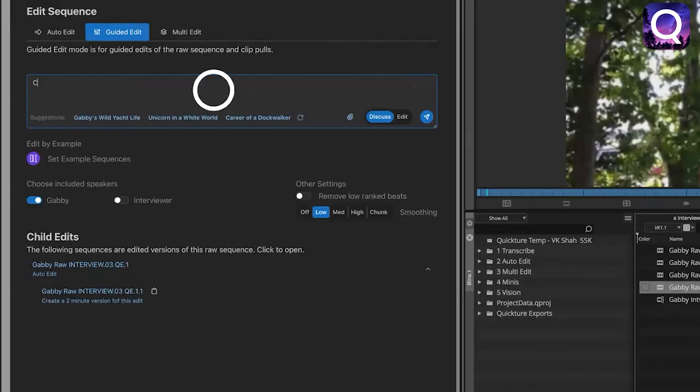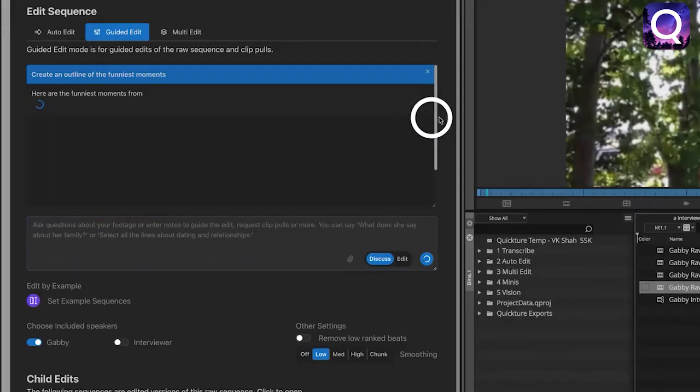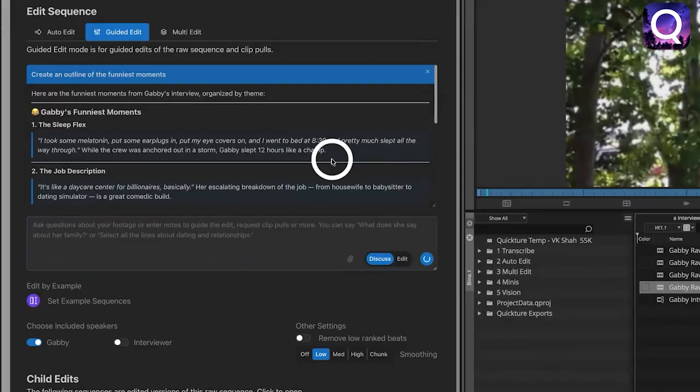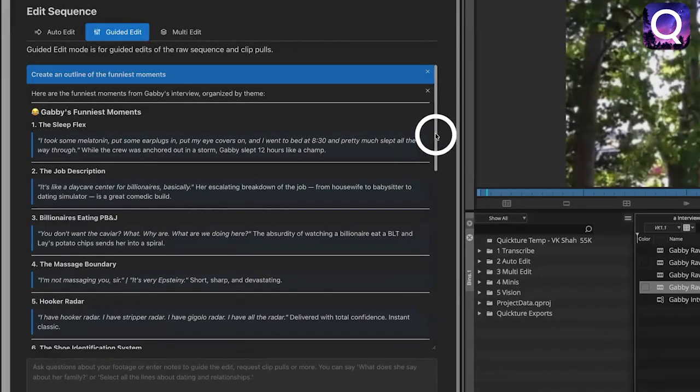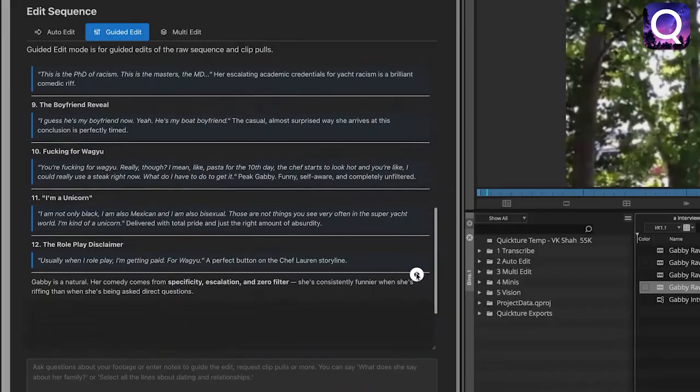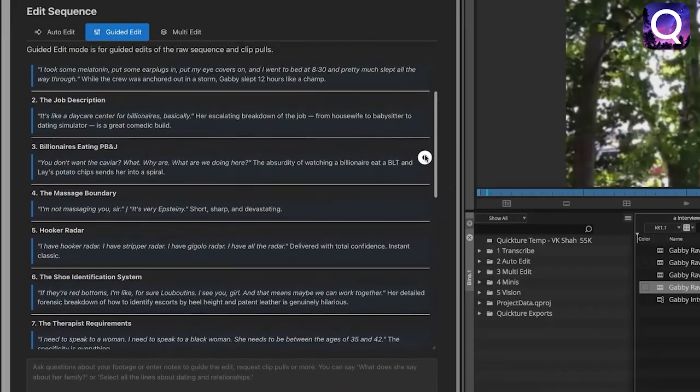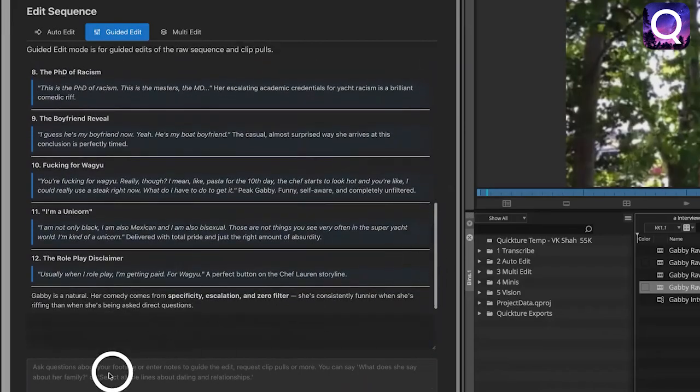Or you can go to Discuss here and use our powerful Discuss mode to create your outline and story. For example, I can start with create an outline of the funniest moments. Quickture will create an outline of the funniest moments. You'll see here that we have 12 funny moments in this outline right here.